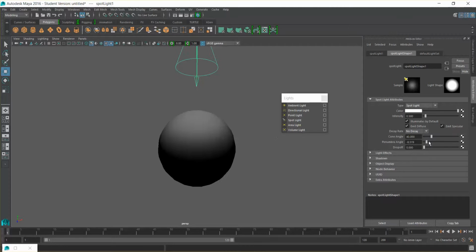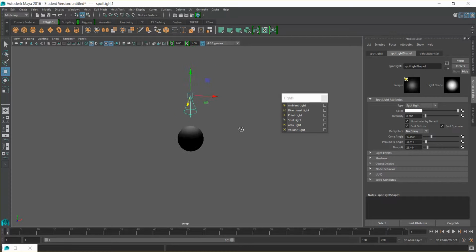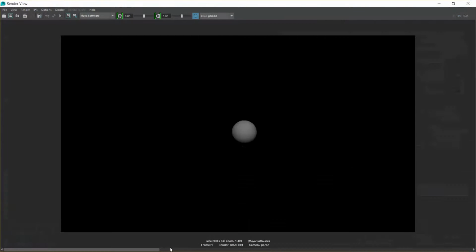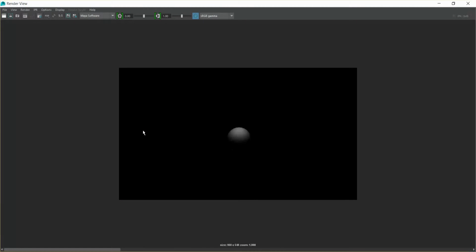You can see it's getting softer. If you zoom in a bit more, you can see it's getting softer. We can change the drop off as well. A really nice soft looking shadow there. Obviously we can change the direction of that. So again, we will just quickly render. Again, we'll save the image and we'll render a new scene.